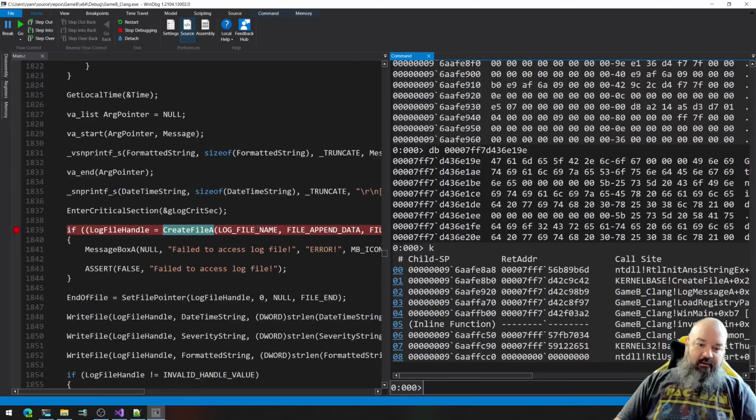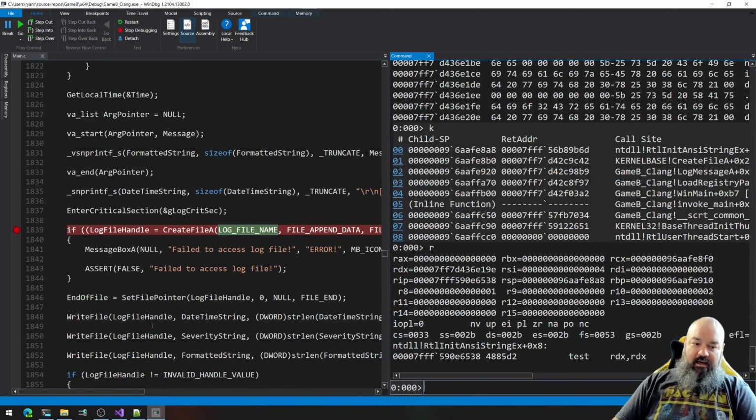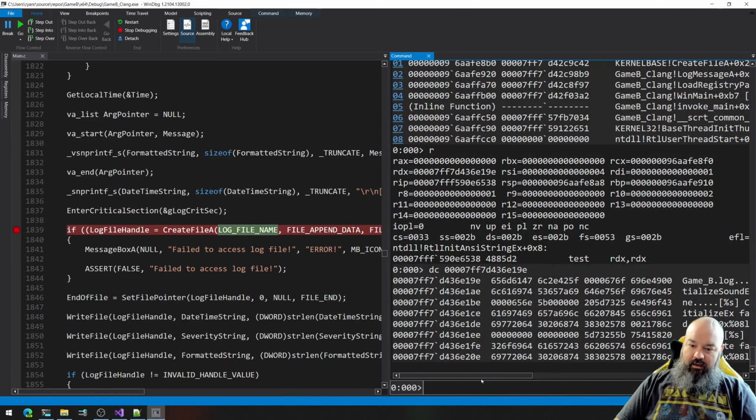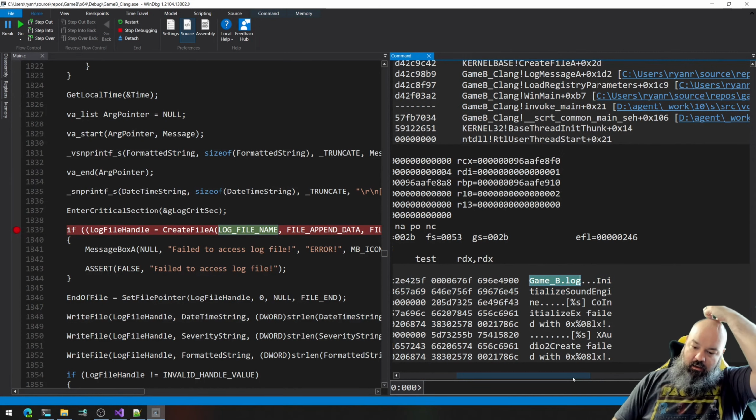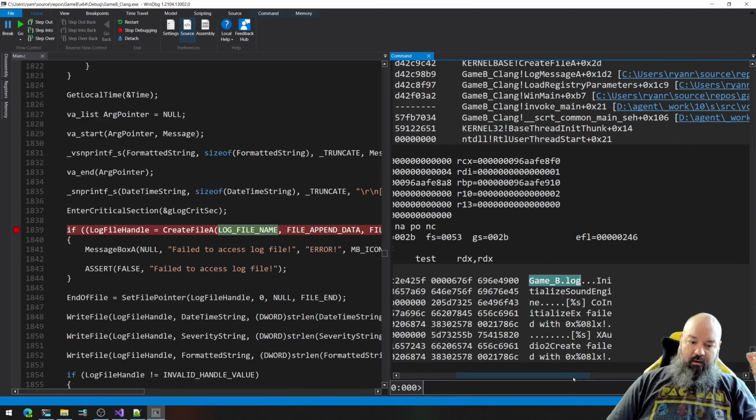So I knew that if I manually checked the contents of these registers, I would at least find the log file name that we're passing into create file, which is in RDX. If I inspect the RDX register, I'll see that I have game.b.log here, which is what we expect, but there's a nuance here that I really wanted to show you.